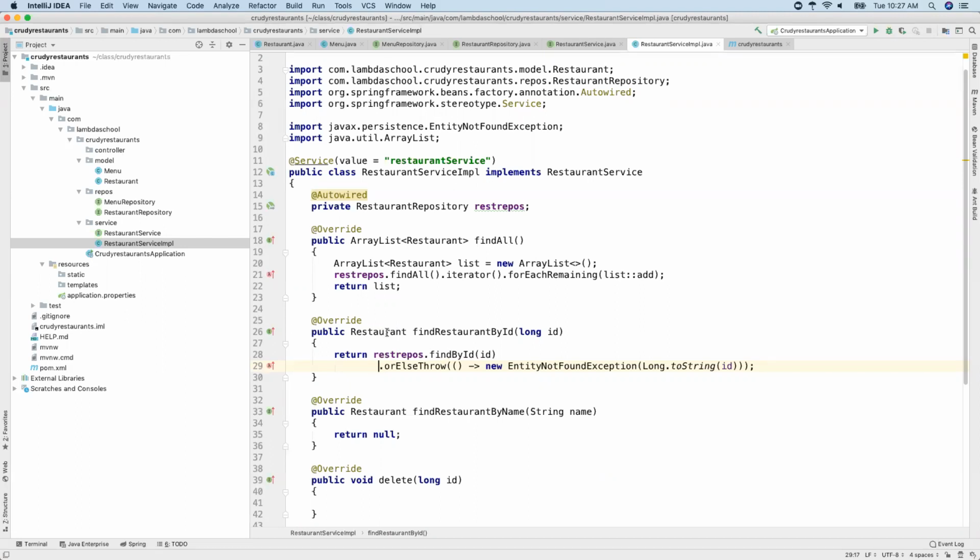And that's how we convert it to a restaurant. We let Java do an automatic typecast. Up here, we couldn't do that. You can't go from an iterable typecast to an array list. So we had to go through some steps, but you can go from an optional down to a restaurant.